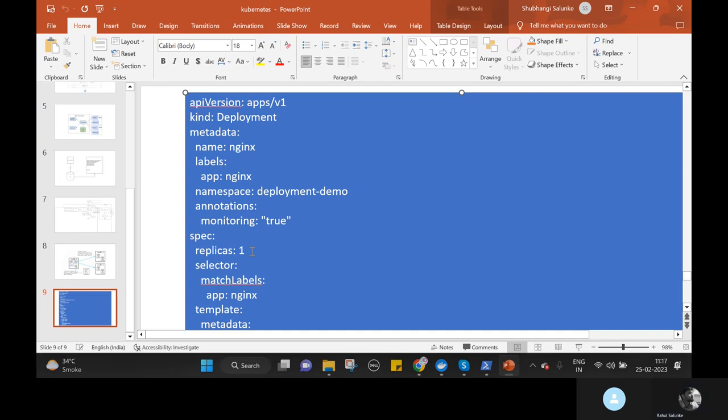Stateful set we use if we want to maintain the state of our application. Now the difference between deployment and stateful set: deployments are stateless. We can use some volume in the backend to store our data, but next time if you delete that deployment, that PVC, that volume will also get deleted. In that case you will lose everything.